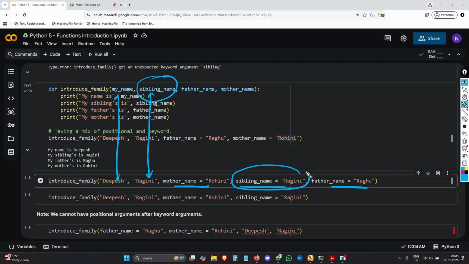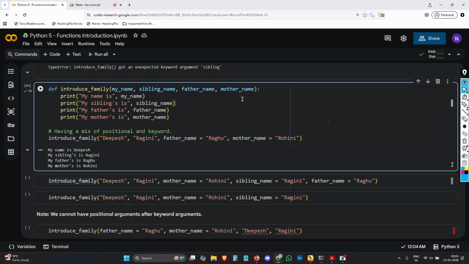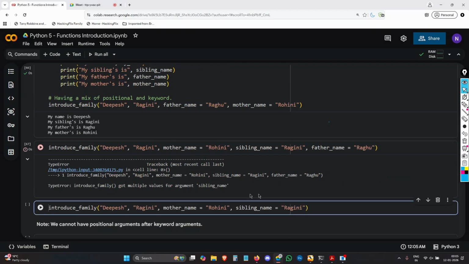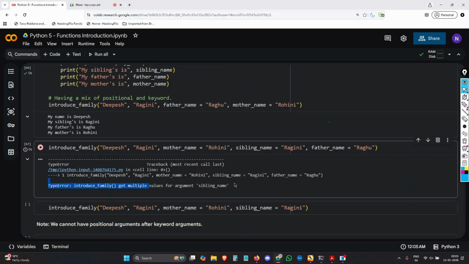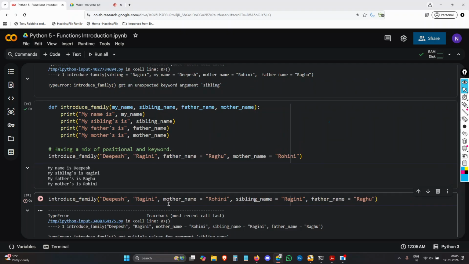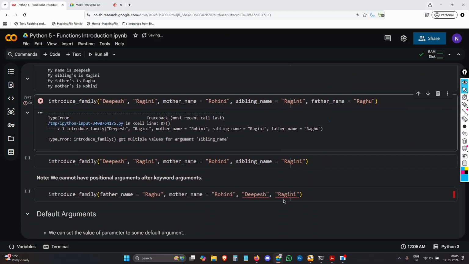The sibling name will cause an error because one keyword argument can be invoked only once. That's its limit. It cannot be called again and again, reassigned again and again. See, it says: introduced family got multiple values for argument sibling name. Got it? It understands. You had assigned the sibling name here, then why are you giving the sibling name again? So it won't understand that.